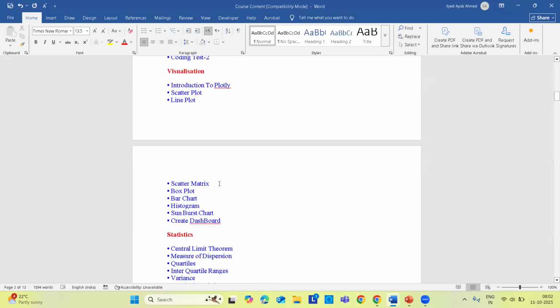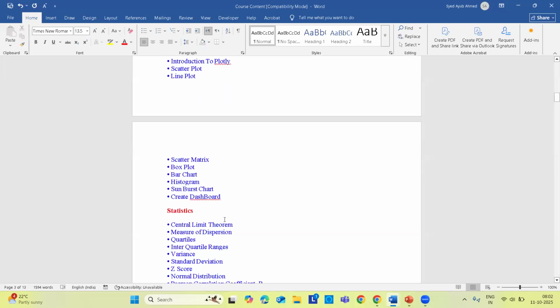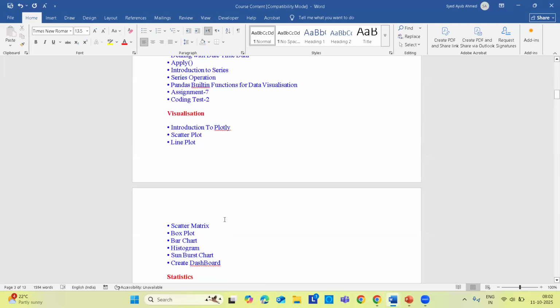scatter matrix, box plot, box chart, histograms, sunburst chart, and we'll create a dashboard at the end as well. So these are some charts that we're going to cover as part of your full stack data science course.